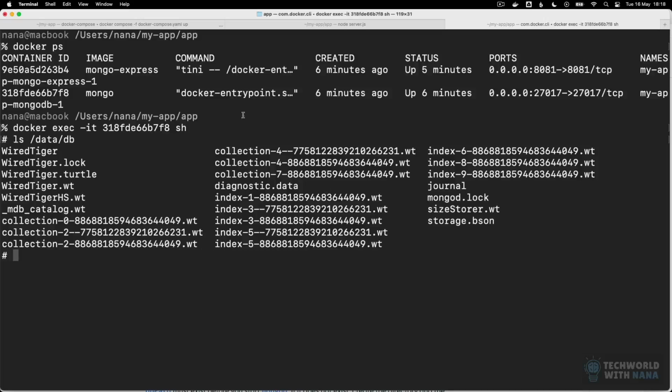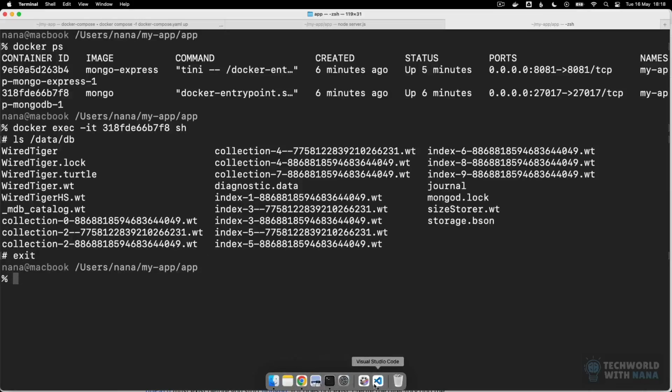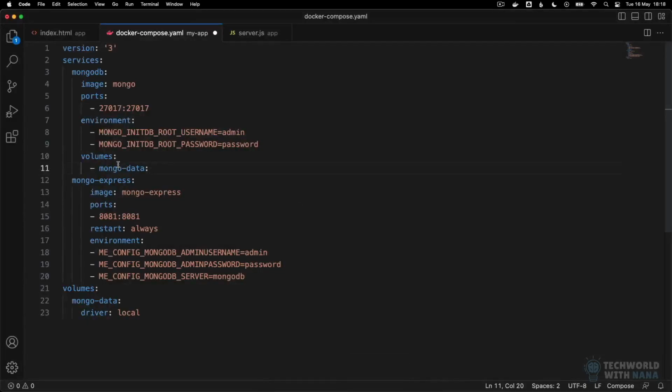But this is, of course, only the container. So when the container restarts, the data get regenerated. So nothing persists here. This is the path inside of the container, not on my host, that we need to reference in the volumes here. So we're attaching our volume on the host to /data/db inside of a container.